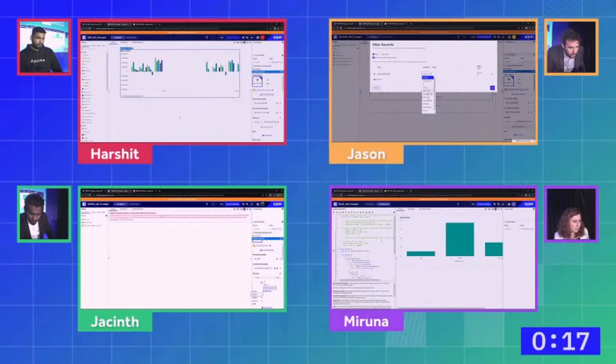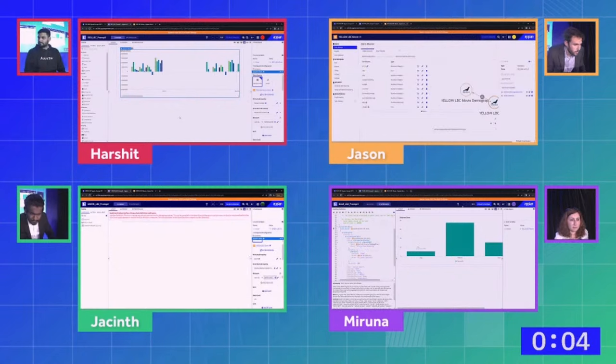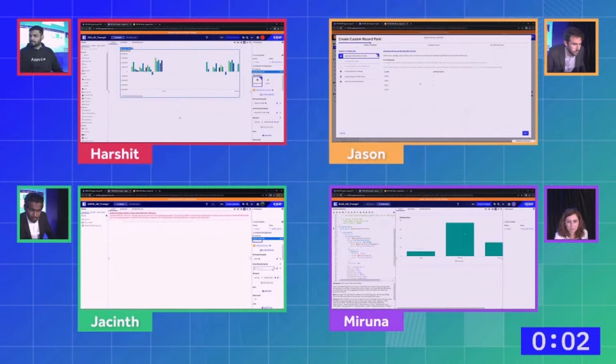All right, we're getting down to the wire now. Harshit, hit the button. He can't do any more building. I guess we'll see if the judges can see if he's really completed everything. Yeah, that chart is looking good. There is some information there. Let's see what the judges think of that.